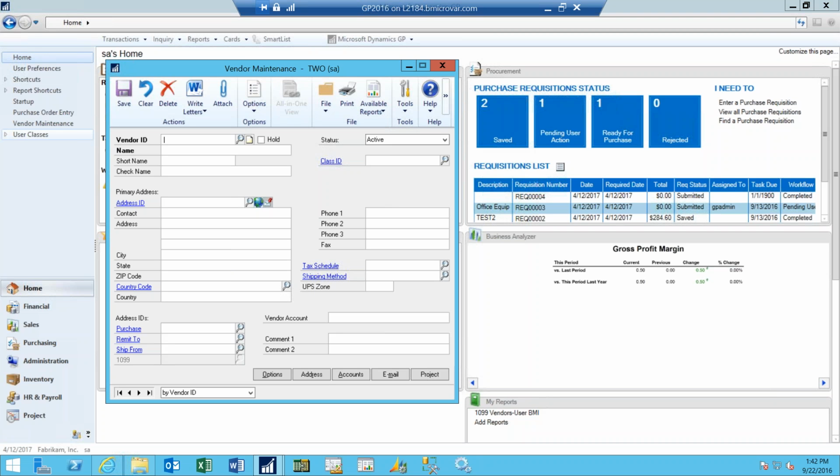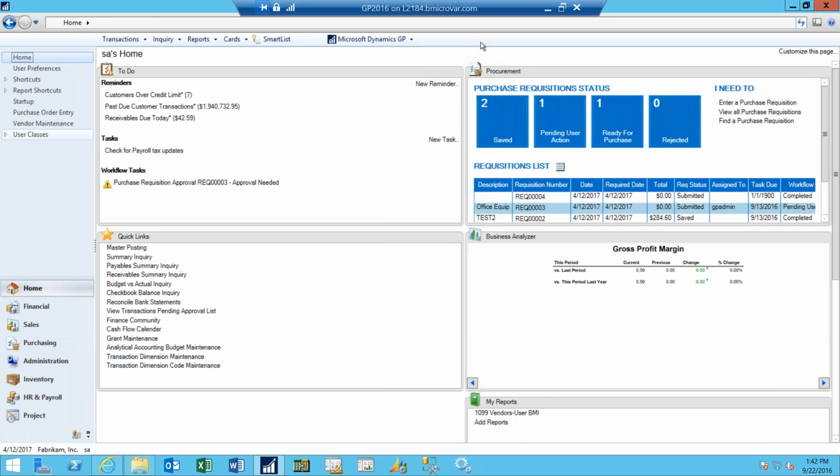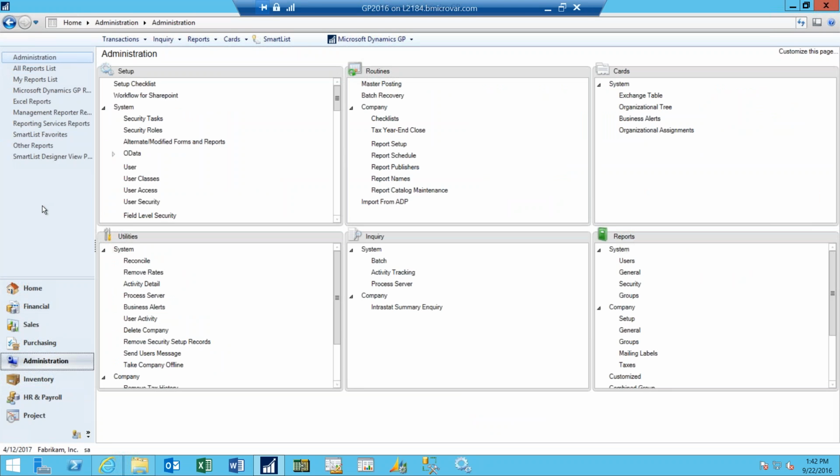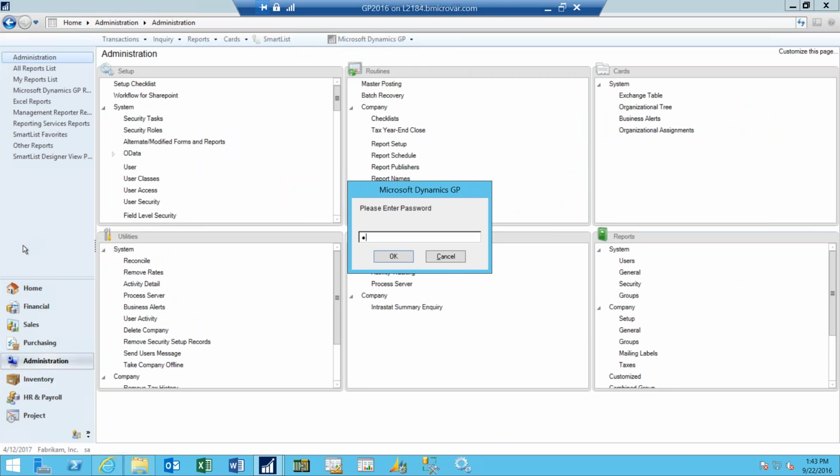Next one, tip number 17, is under repeatability, and it's about field level security. So we're going back to our administration page. We're spending a fair amount of time here, aren't we? Under Setup and System, I'm going to go to Field Level Security.